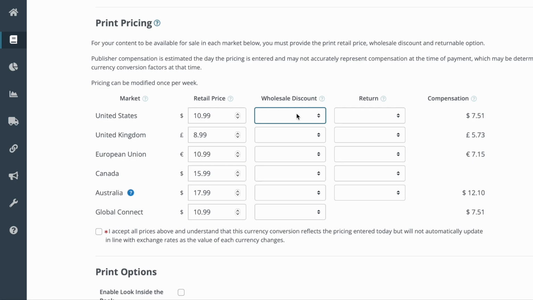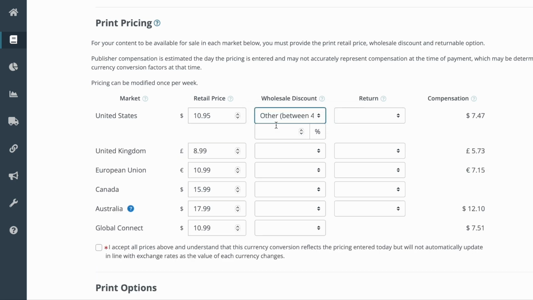I'm gonna go ahead and enter in my wholesale discount rate. The preferred amount for the discount is 55%, but you do have the option to also do between 40 and 54%. I'm gonna do 53% for this book.